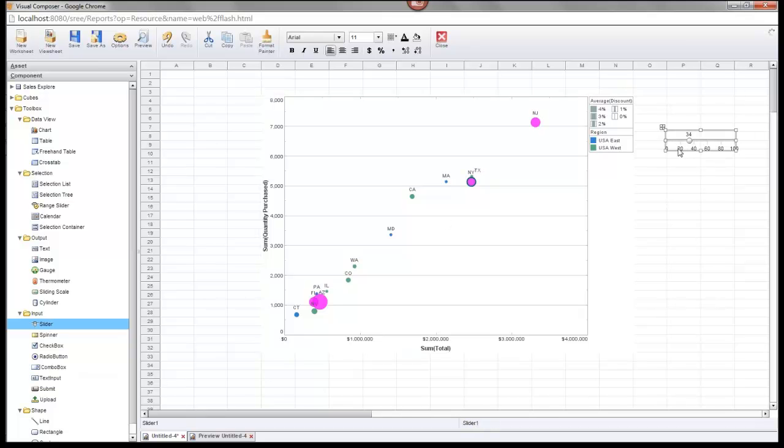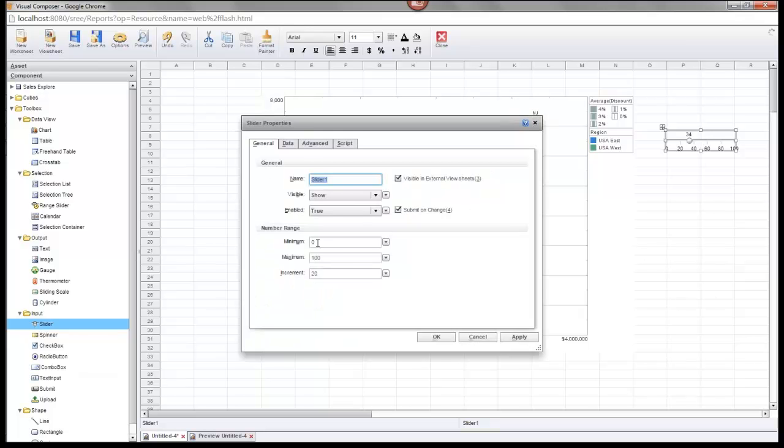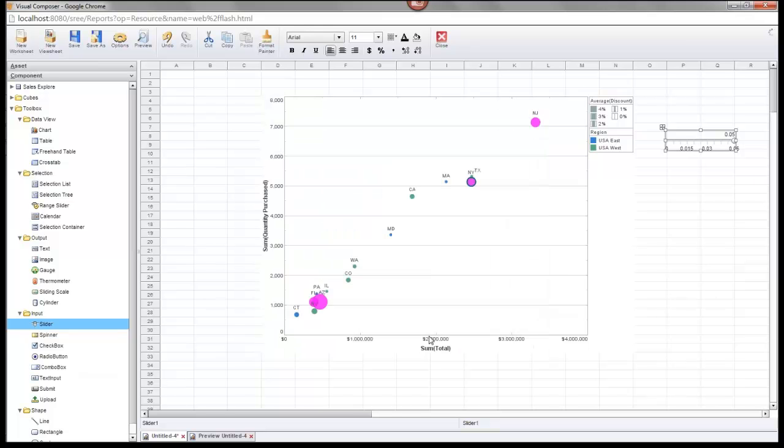So this is a slider control. Set the limits appropriately, so maybe 0, and maybe maximum should be 5%. 0.005 increment, and apply a percent format. So here's a slider, and then basically what I want to do is use this slider to control the highlight condition.